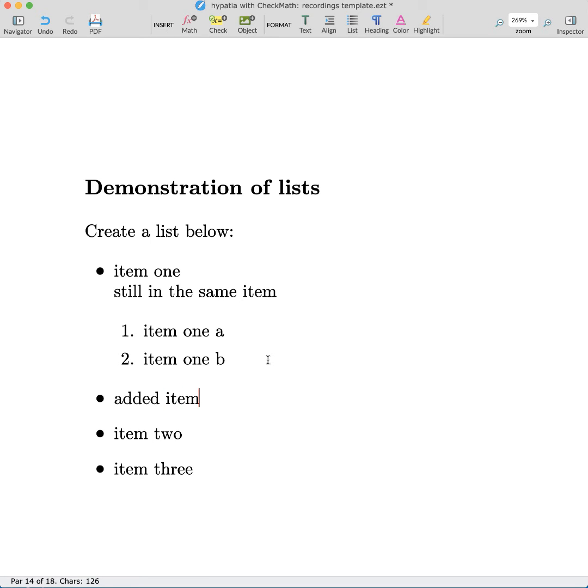So now if we're done our list, we can exit the list by going to the last item, and just as we did for the sublist, press Enter twice. The first Enter will create a new bullet, and the second will exit the list.